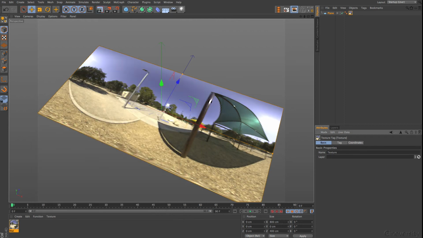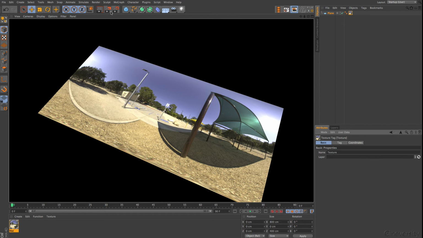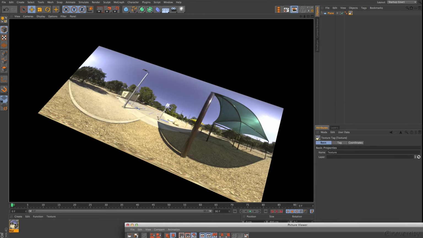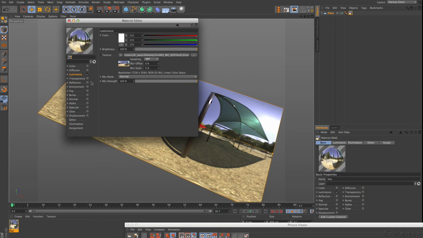So this renders now fine. And when I go into the picture viewer, I get this image now. And from the start, we name this A, because now we change everything. So I go back into my material.